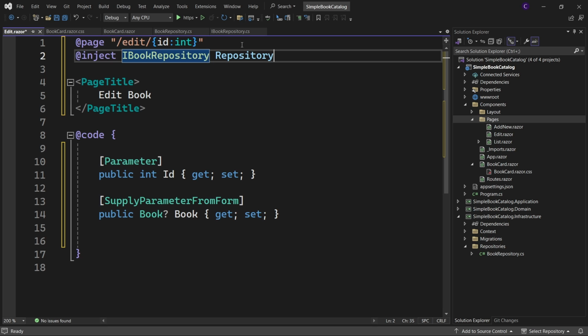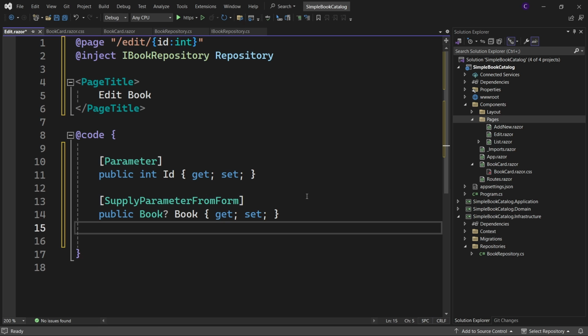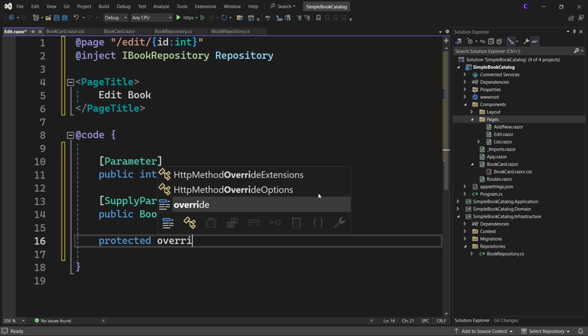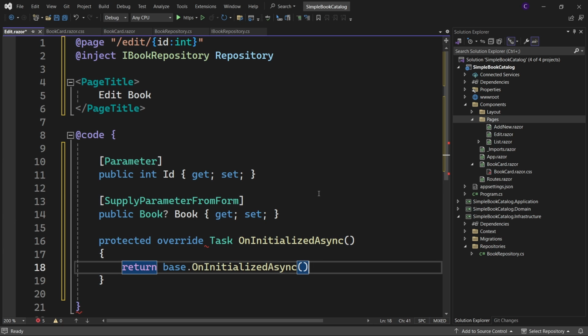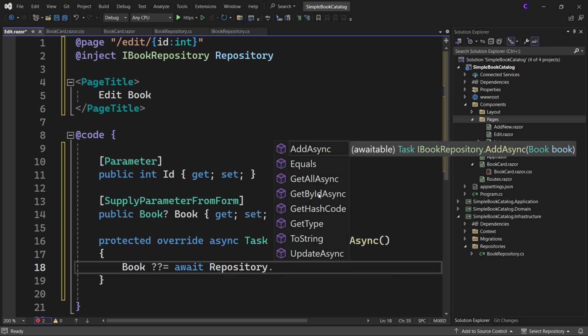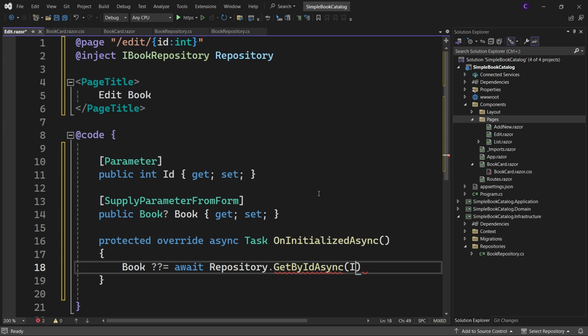Once the edit page is initialized, we want to use a repository to get the information about that book so that it can be displayed on a form. So override the OnInitializedAsync lifecycle method, and inside that say Book and use a null coalescing assignment operator ??= await repository.GetByIdAsync(Id).